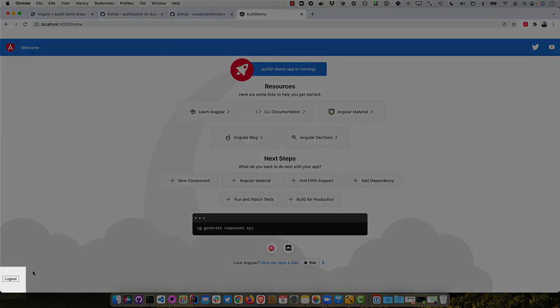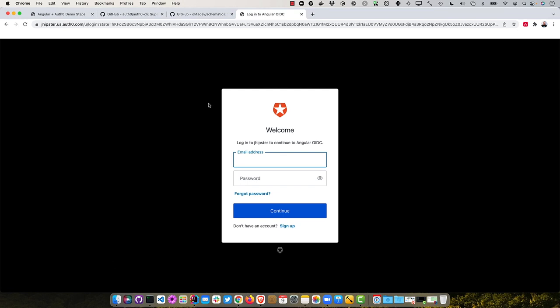And you'll notice it's actually logged me in, right? It's got a logout button. So if I click logout and then log in again, it prompts me again. So let's put those credentials in there again. Oh, I still have them on my clipboard.